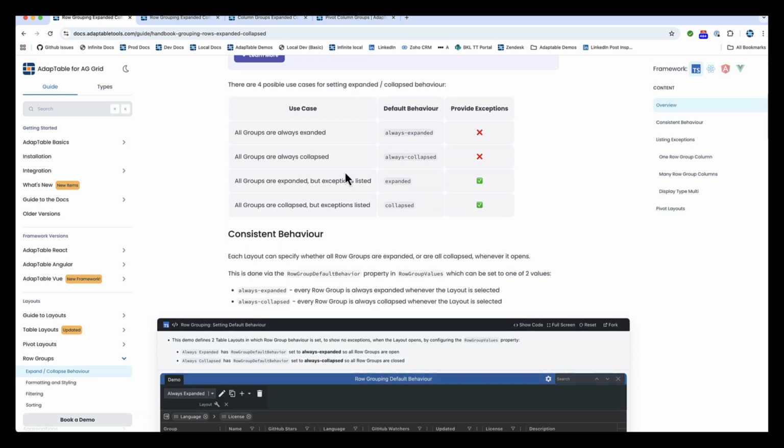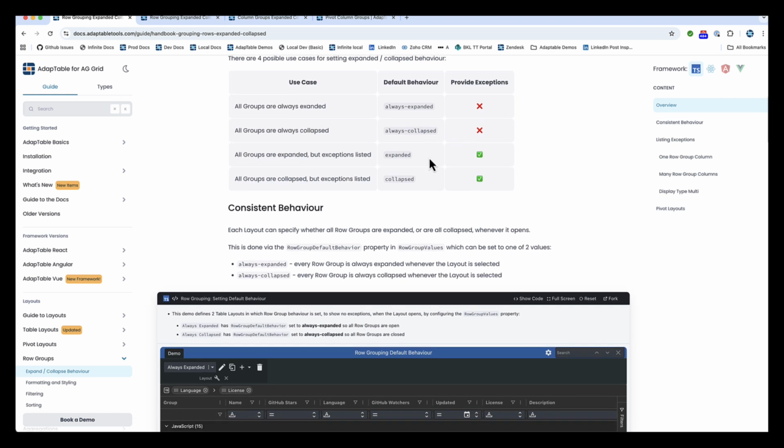So essentially, there's four main options. You can say you want all row groups always to be expanded, so no matter what happens, whenever you reopen the layout, every row group's open. Or you can do the opposite. You can set every row group to be closed. Or you can say, well, I'll have them expanded by default, but these are the exceptions I want closed. Or the other way around, closed by default, but you list the exceptions. So we'll show you what that means.